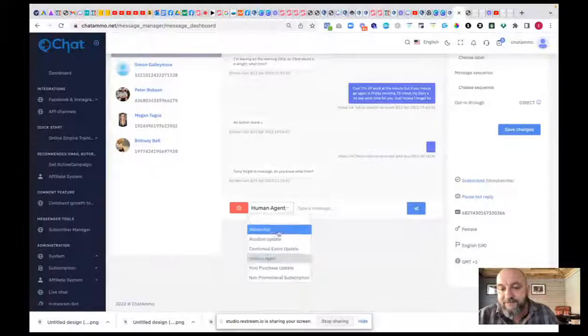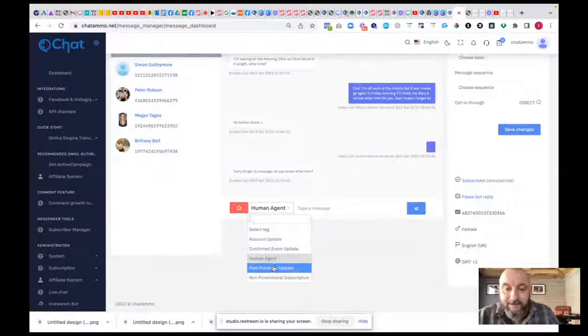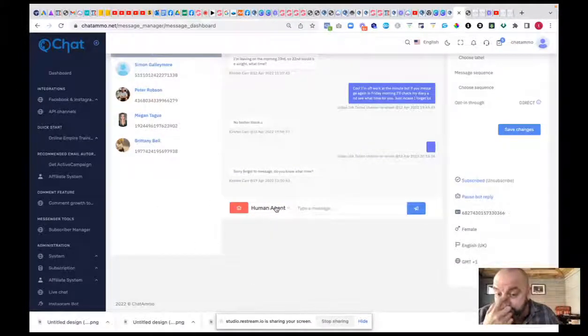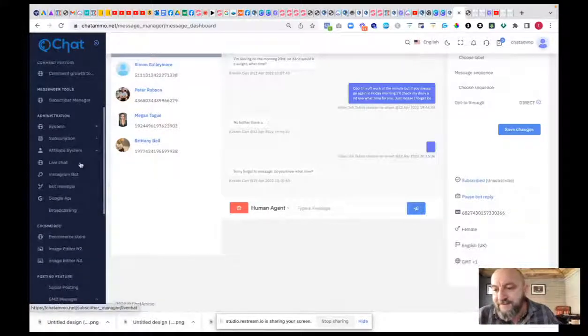But we've got various different ones. We can do account update if we want to contact them again. Post-purchase update, if we're going to automate it, these are the little rules that Facebook put in place. Right, but human agent is the one to keep it on when you're doing the live, so that you know that you're in safe hands. So the last thing we want to do is knock that up.